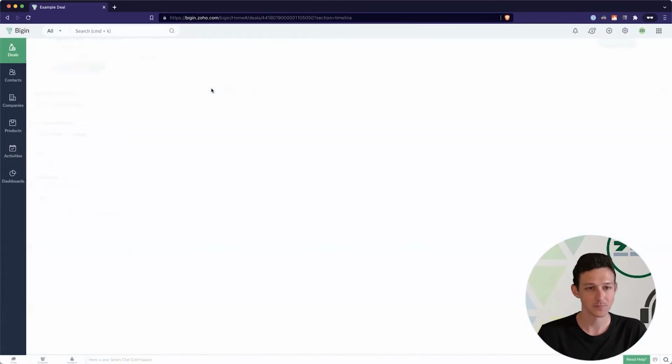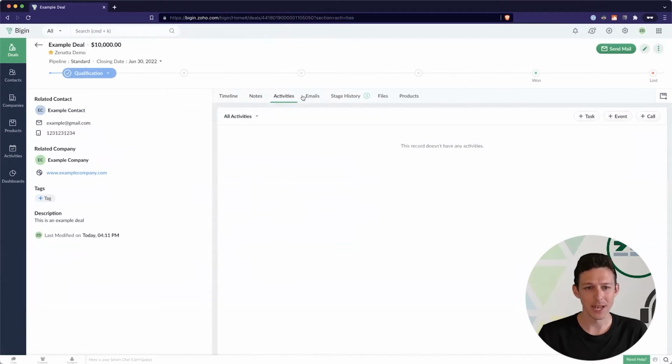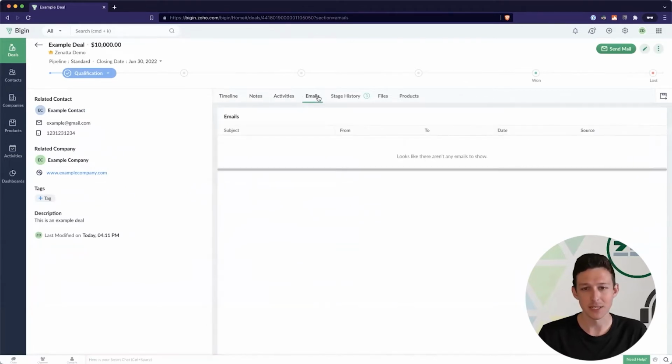So now opening up a deal here, again, what we'll see is that this view is very simple, right? So if you're over in the big CRM, you're going to find tons of fields here, tons of options. This is a much simpler view, right? So over here, we'll see our related contact, we'll see the related company, and then we'll have a similar set of notes, activities, emails.